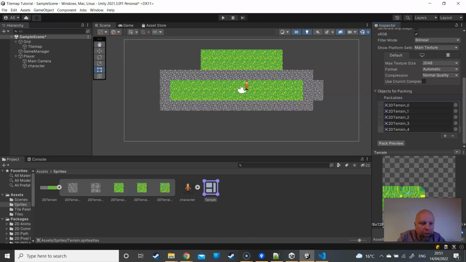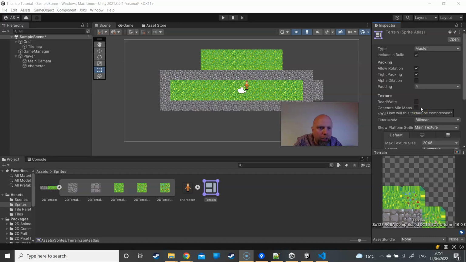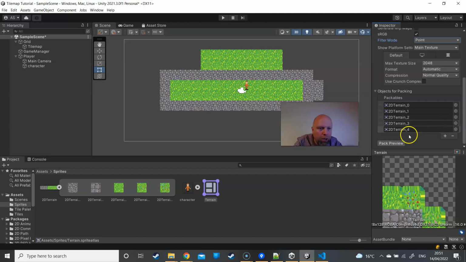And you can see in the bottom there, if I move myself, how the terrain has been packed into this sprite sheet. And you can see around the edges we get this padding of 4 pixels, so we shouldn't get the gaps anymore. Now something's not looking quite right. Filter mode is bilinear. We want filter mode to be point. Let's do a pack preview again. There you go, and we've got our sharp, pixel perfect looking image there.